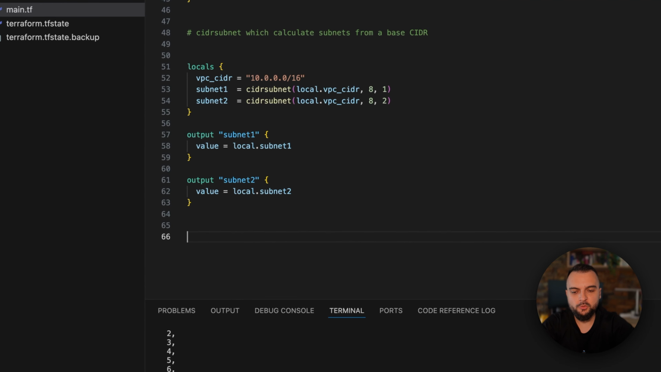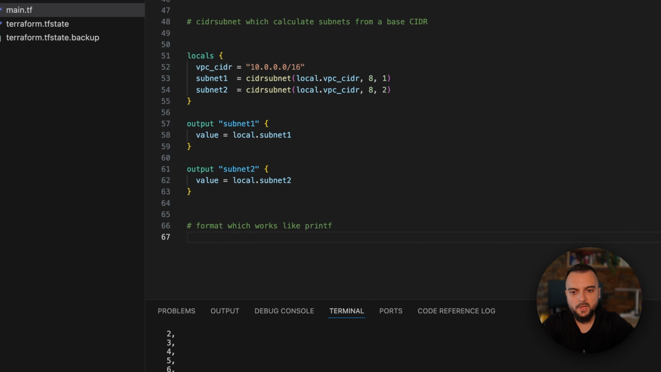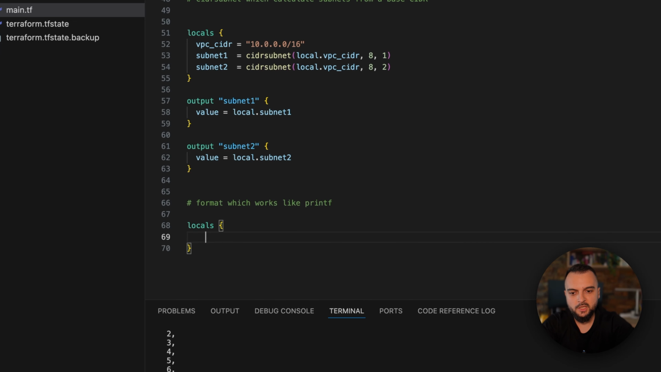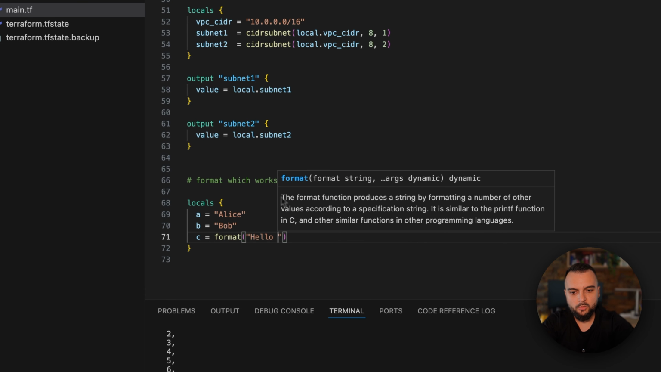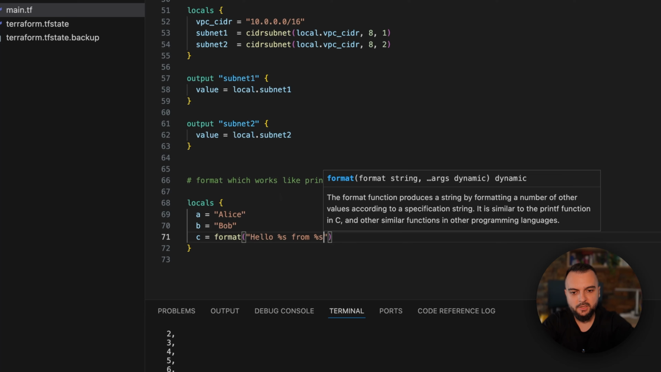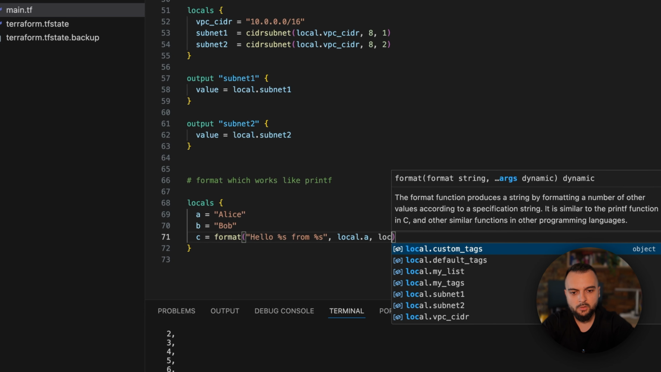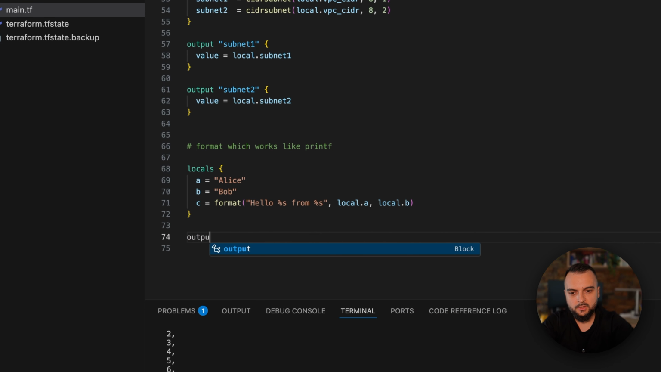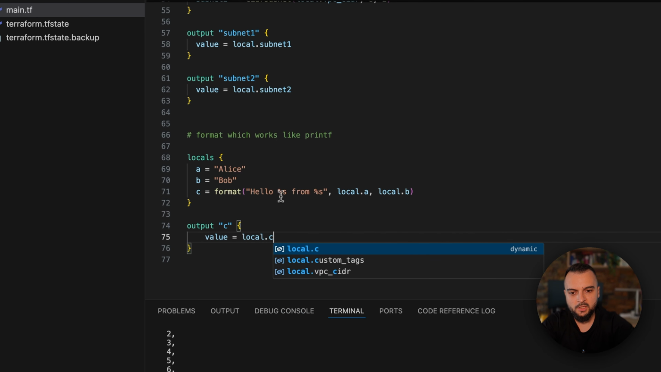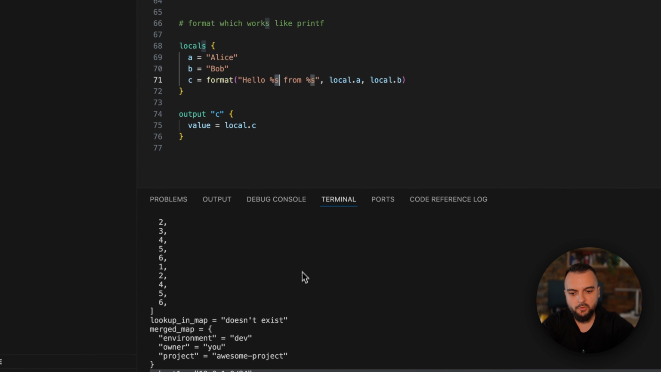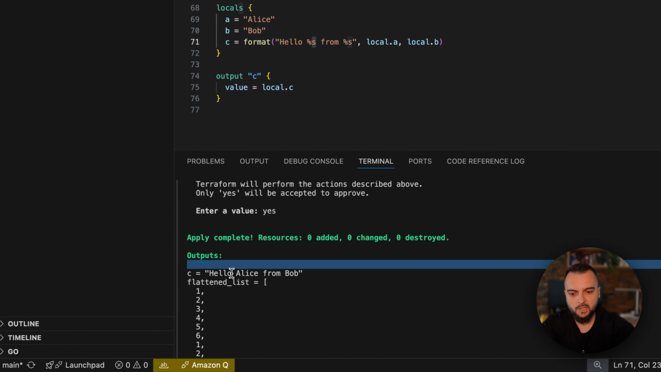The next function I want to show you is the format function, which works like printf. So you can format different strings with it. So let's do a locals block again and say A equals to Alice, B equals to Bob, and C equals to format hello %s from %s, and we will do local.a, local.b, and in an output we will say C and the value would be local.c, and this will say hello Alice from Bob. So let's just Terraform apply, and we can see that C is equal to hello Alice from Bob.